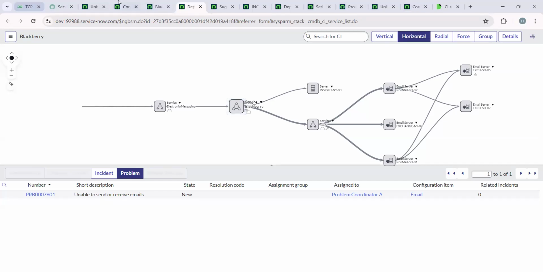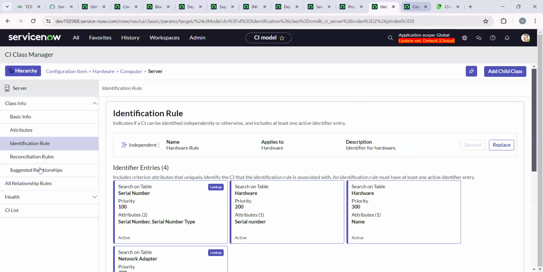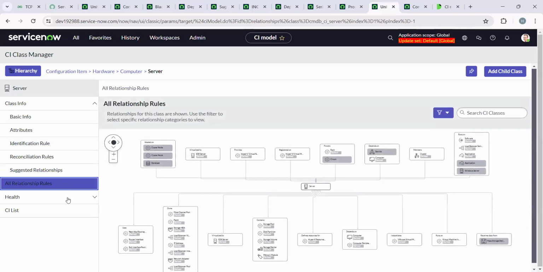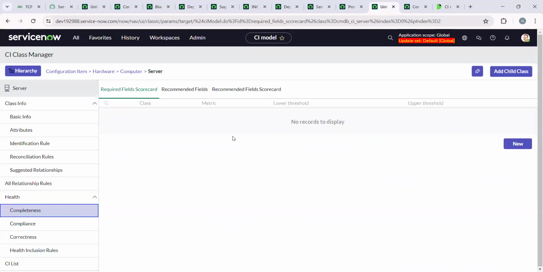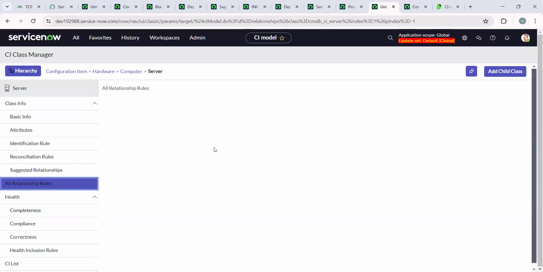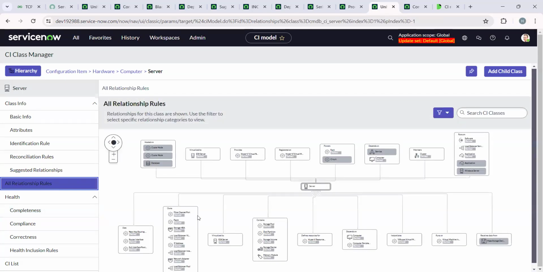After this, we have to continue with relationship rules. Different types of relationship rules we have. How the health dashboard gets connected with this one and your CI list. This is nothing but a list of CIs for this particular CI. So just go and study about this relationship. We will be seeing a few more examples tomorrow, and then we can continue with the CI health dashboard.